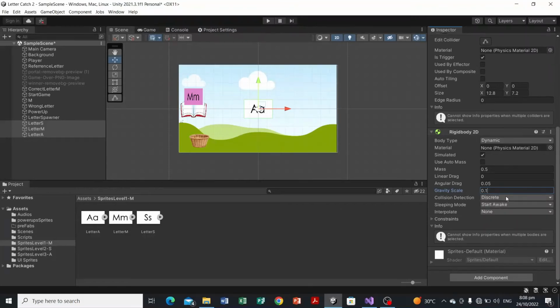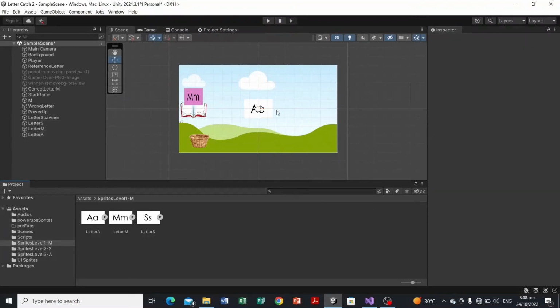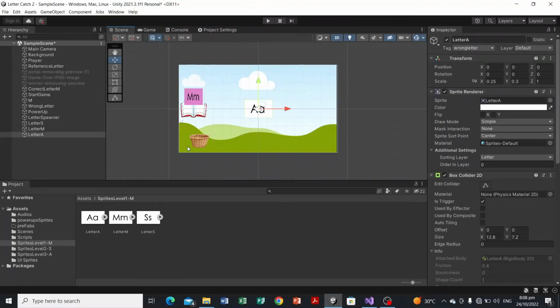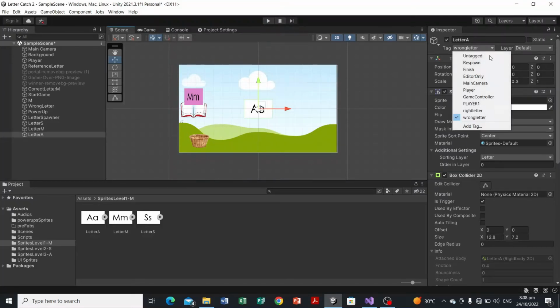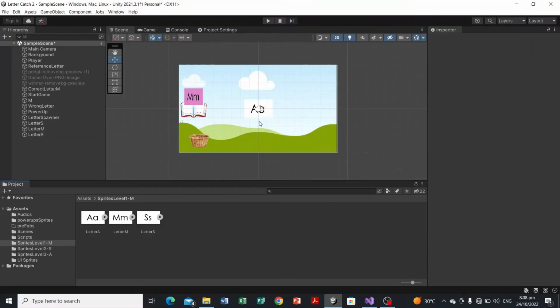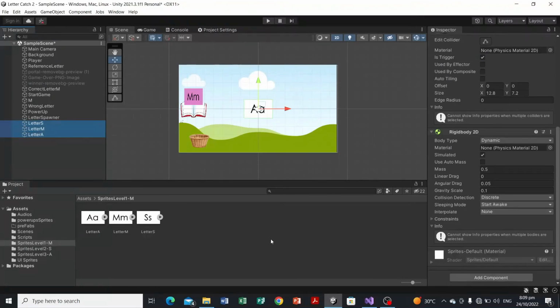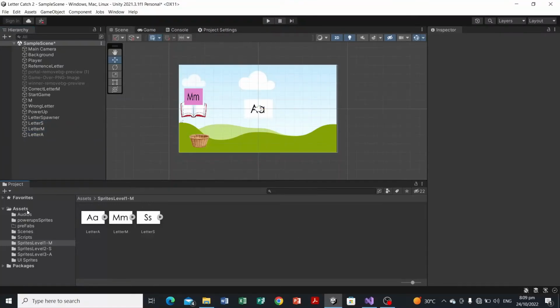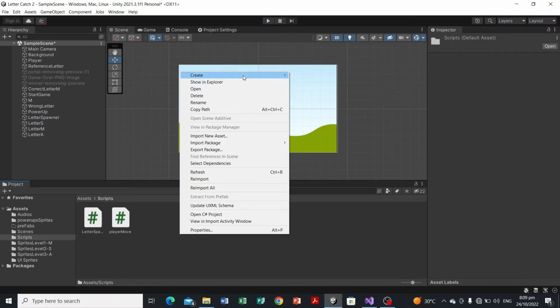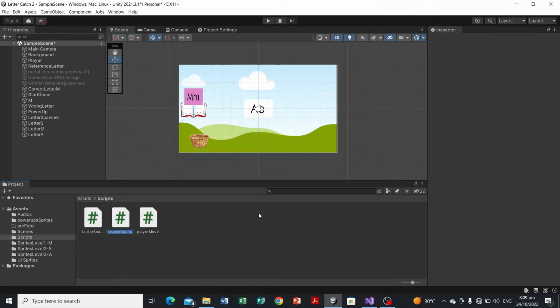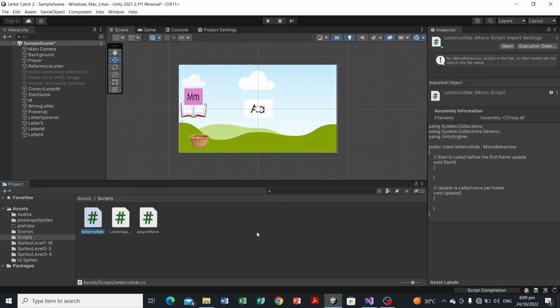Then we're going to add a script to it so that whenever it collides with the object with the tag player 1, it will be destroyed. So let's select letter S, letter M, letter A again. Not that. That's not how we organize our script. Head to our script folder, right click and create a C# script, letter collide, and let it compile.